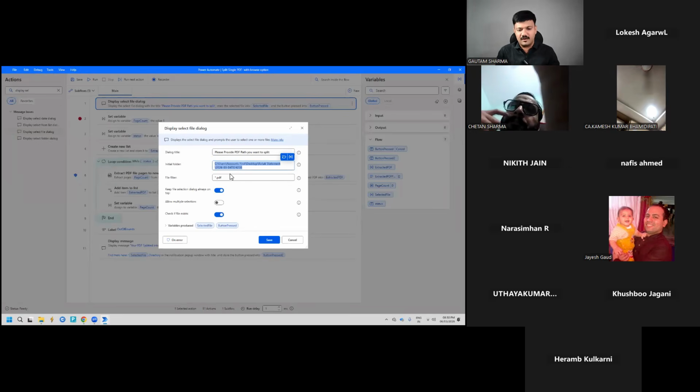And then here I am applying a filter, because in the folder there can be multiple files. It can be a JPG, it can be a PNG file, it can be a Word file, it can be an exe file, anything. I just want to filter a PDF file.